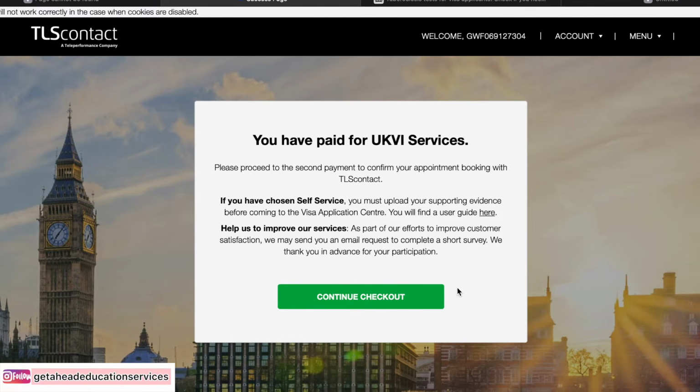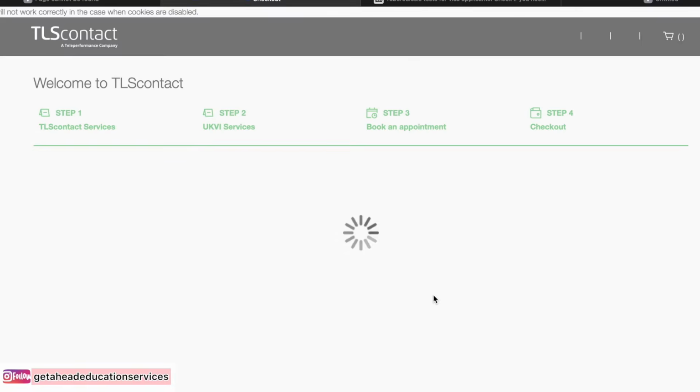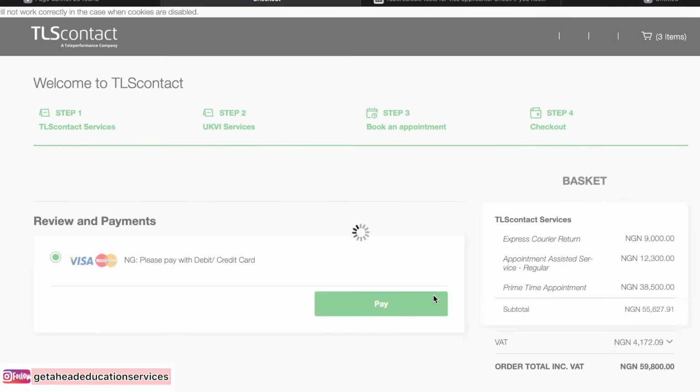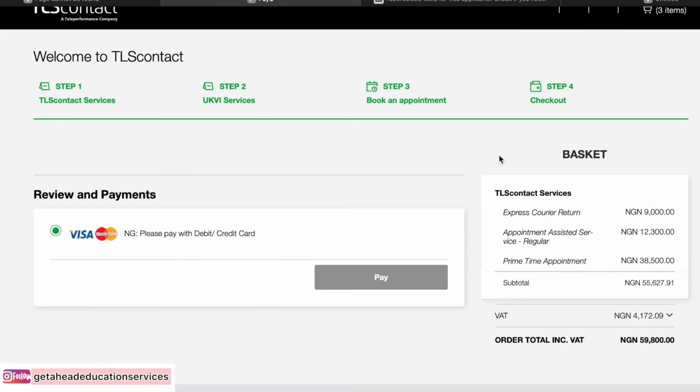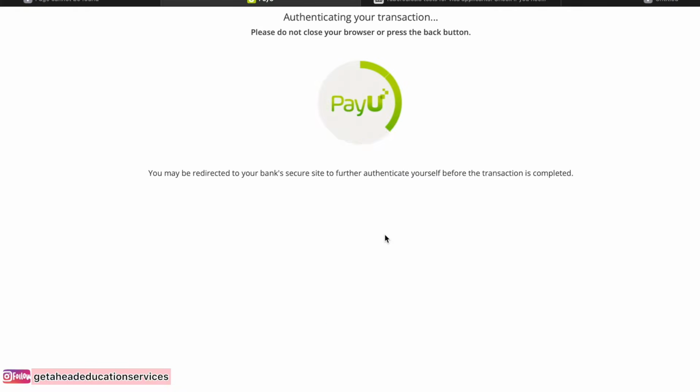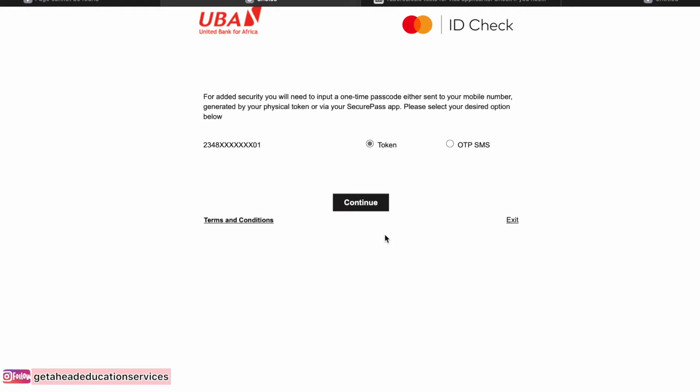Okay, you can pause to read what is on the screen. So we continue to check out and we make payment. I used a Nigerian card for this one because, as you can see, the figures is in Naira, and that means a Nigerian card will work. And this particular payment is for TLS. So payment authentication, OTP sent to your phone number, and payment successful.